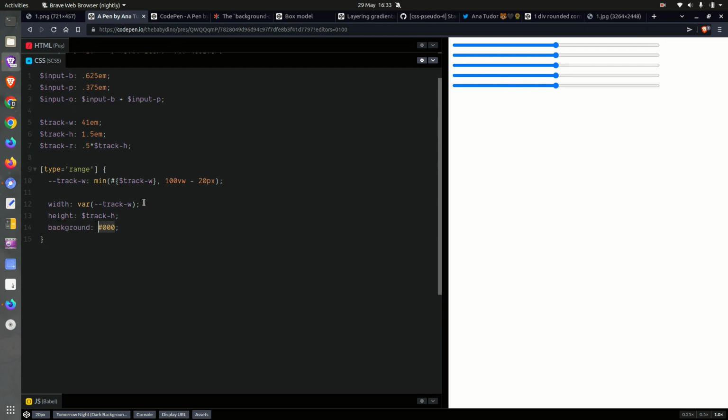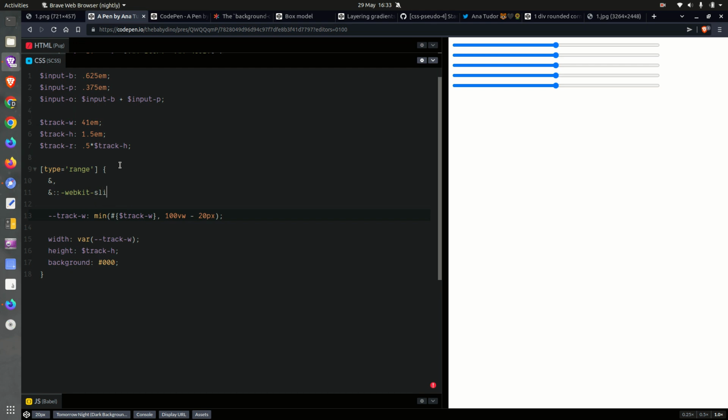And let's just set a dummy background for now, and you can see how nothing happens. And nothing happens because in WebKit browsers we can't just set a background like that. We need to set WebKit appearance none, and this is the part that I most hate about styling range inputs, you know, having to write all this stuff. So WebKit slider runnable track.